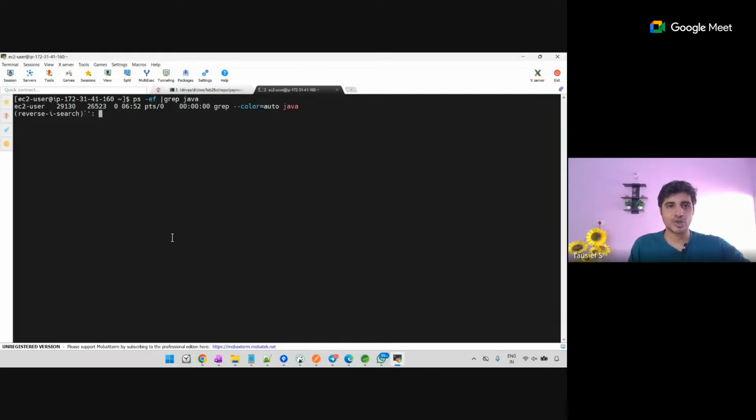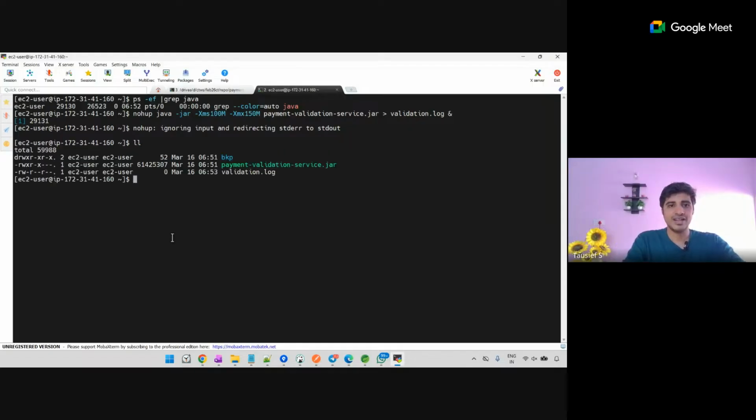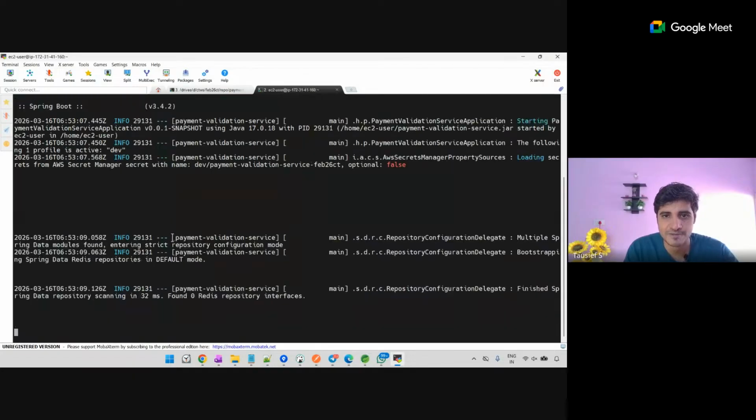Now, once the service is down, we restart it back again. For that, I'm doing Control R, nohup, because when you do Control R, you're searching through the history, and when you type something, you get suggestions. So you don't have to always remember all the commands. nohup java -jar and so on. Let's run it. Okay, ll, tail -f validation.logs. Let's see what happens.